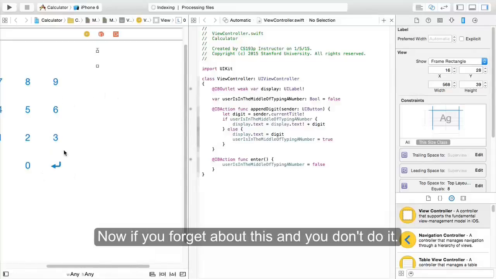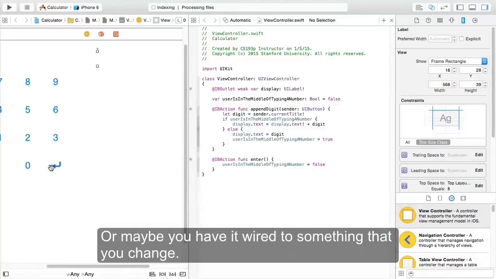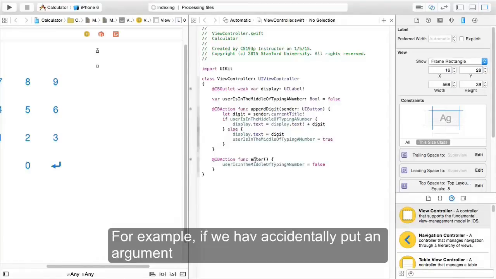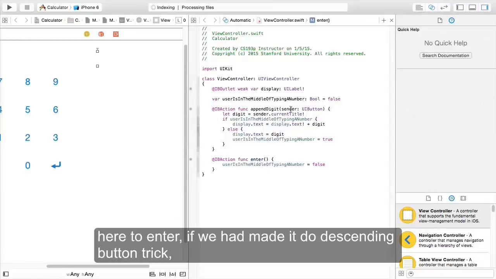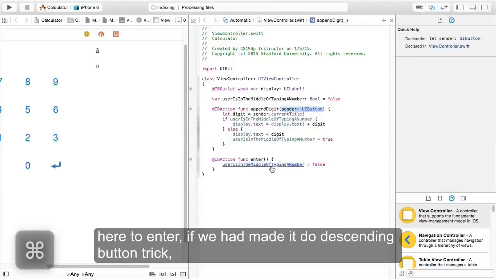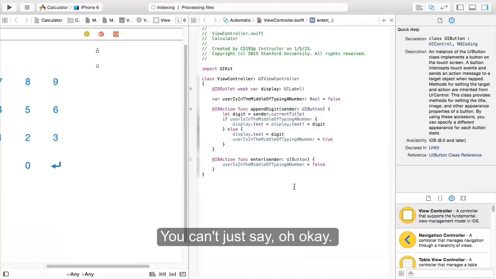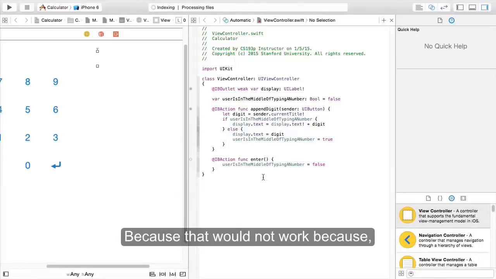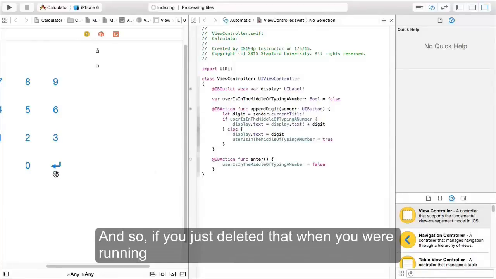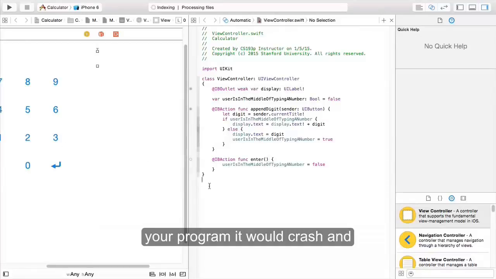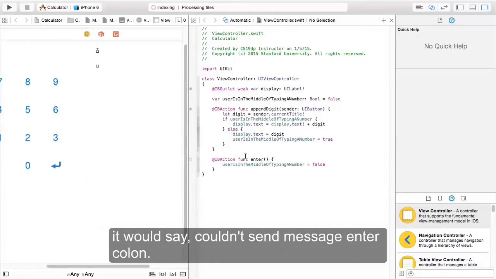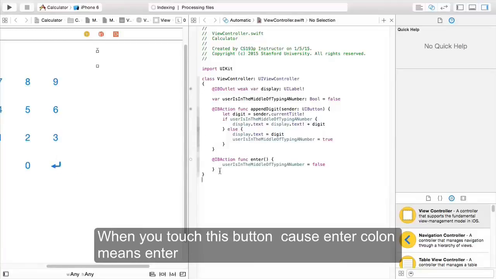Now, if you forget about this and you don't do it, or maybe you have it wired up to something that you changed. For example, if we had accidentally put an argument here to enter, if we had made it do the sending button trick, kind of like this, you can't just say, oh, okay, I'll just delete that, because that would not work, because enter with an argument is actually a different message than enter with no argument. And so if you just deleted that when you run your program, it would crash and it would say couldn't send message enter colon when you touch this button, because enter colon means enter.